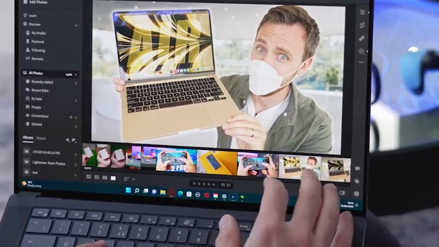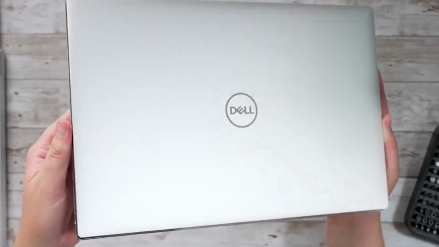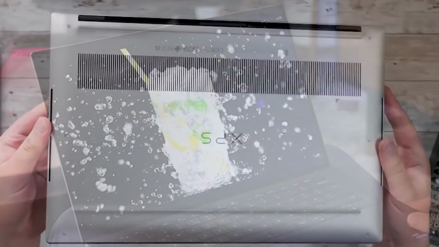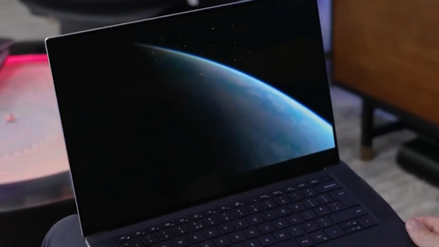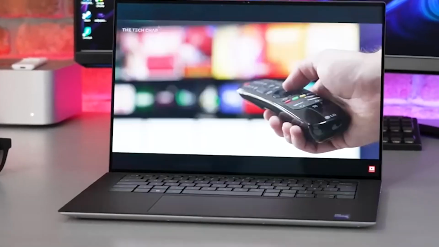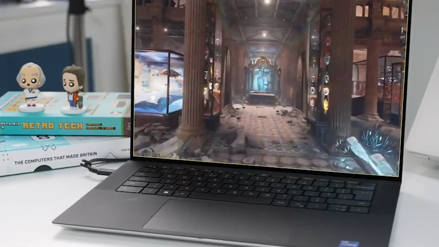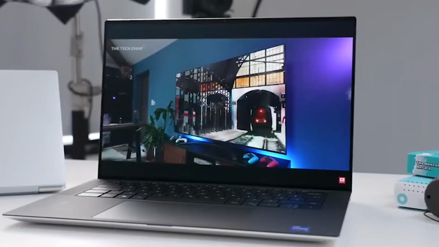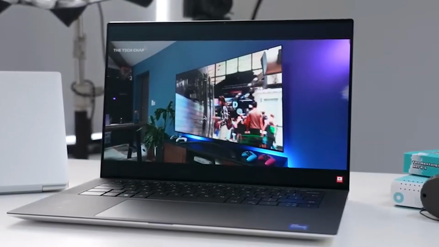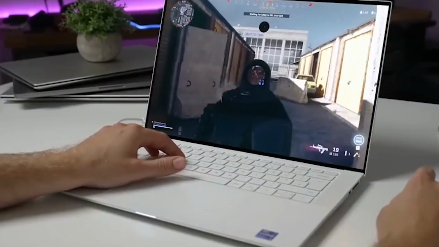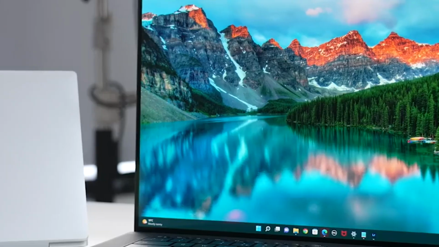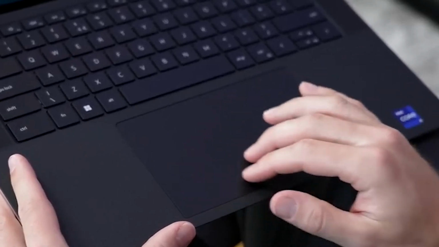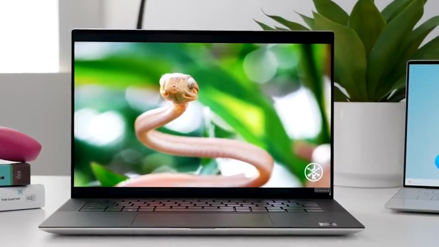At the heart of the XPS 15 lies formidable hardware options, including Intel Core processors up to i9, NVIDIA GeForce GTX or RTX graphics, and ample RAM and storage configurations, ensuring smooth multitasking, content creation, and gaming performance. The laptop's breathtaking 4K Infinity Edge display delivers vibrant colors, deep blacks, and sharp detail, making it ideal for creative professionals and multimedia enthusiasts alike.